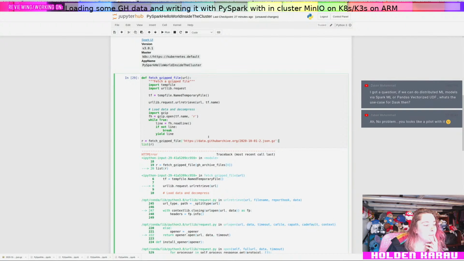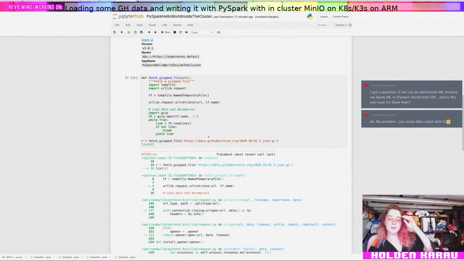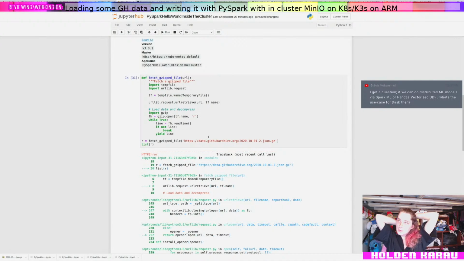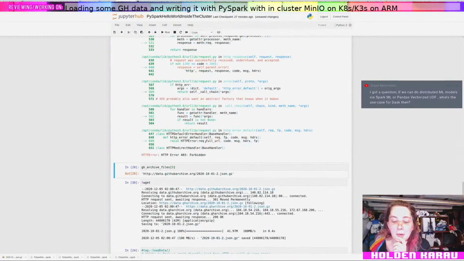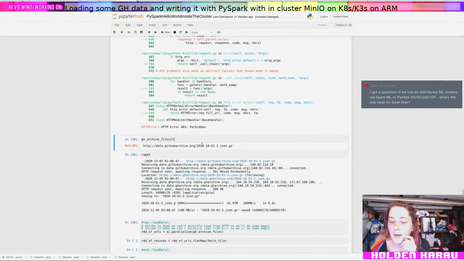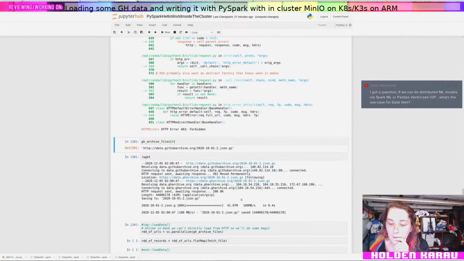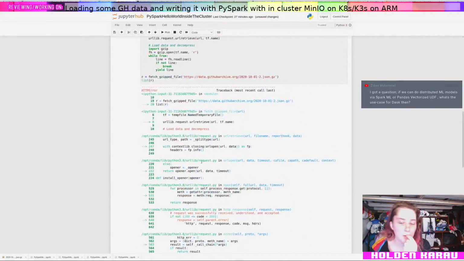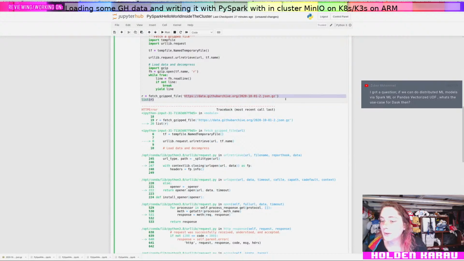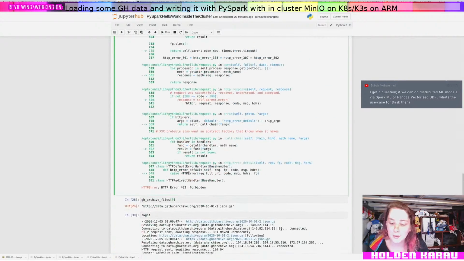If we can distribute ML models via Spark ML pandas, vectorized UDF, what's the use case? Yeah, so I think Dask is maybe better at parallelizing existing Python code. So if you've got a chunk of Python code and you want to make it run faster or handle more data, I think it generally does better. It's less work, and it's closer to Python, I would say.